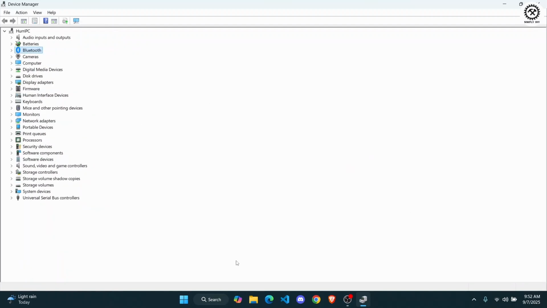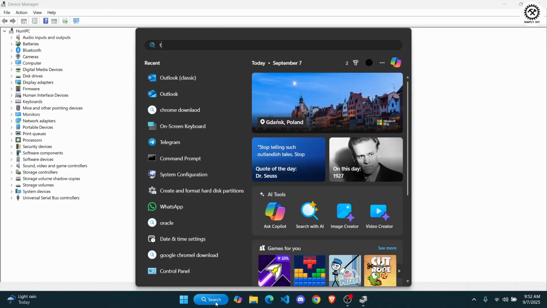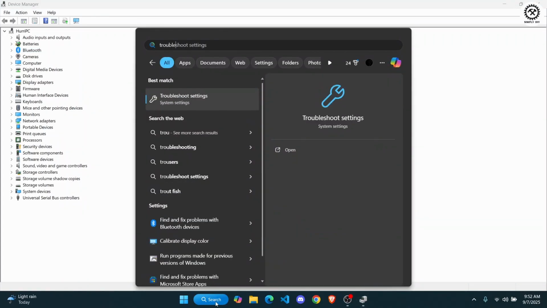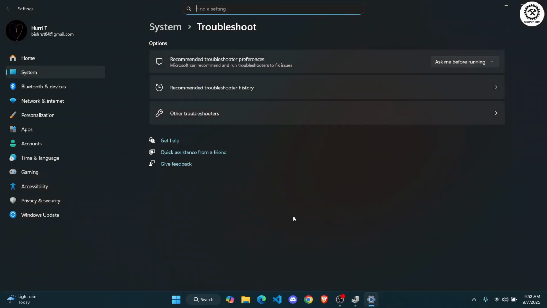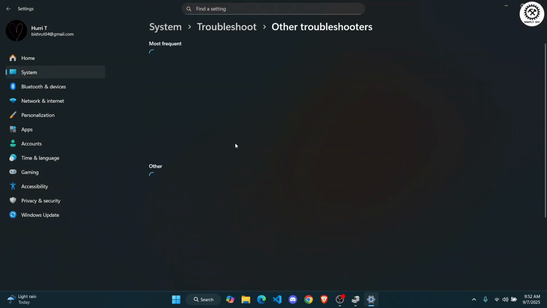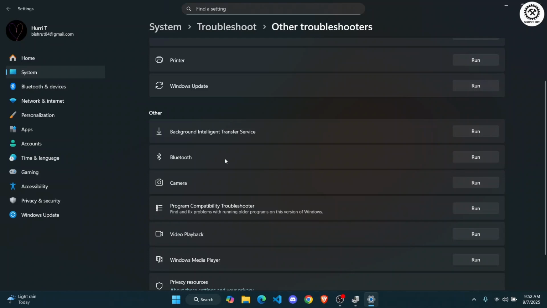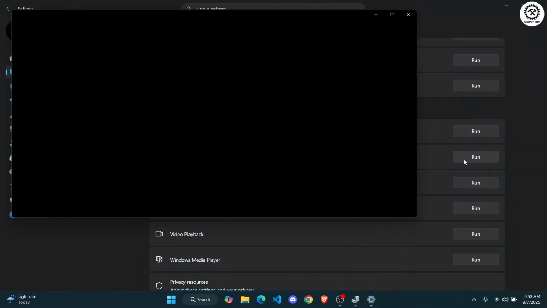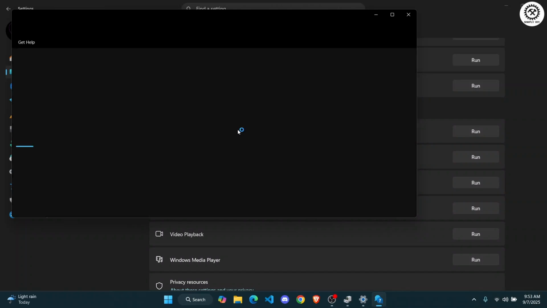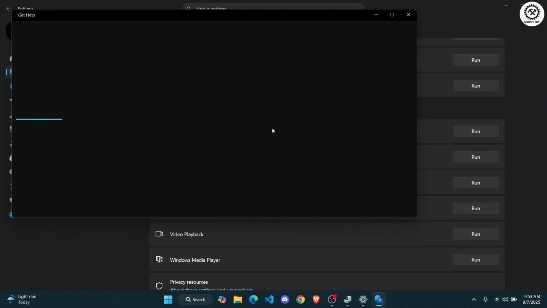Now, the final thing you can do is try to troubleshoot the issue. Go to the search bar and then search for Troubleshoot. Open up your troubleshoot settings. Go to Other Troubleshooters, and then find Bluetooth over here. Run the troubleshooter from here, and it's going to automatically scan for any problem. And if there is any problem with your device, and if Windows is able to find any problem, then it's going to ask you to fix it.